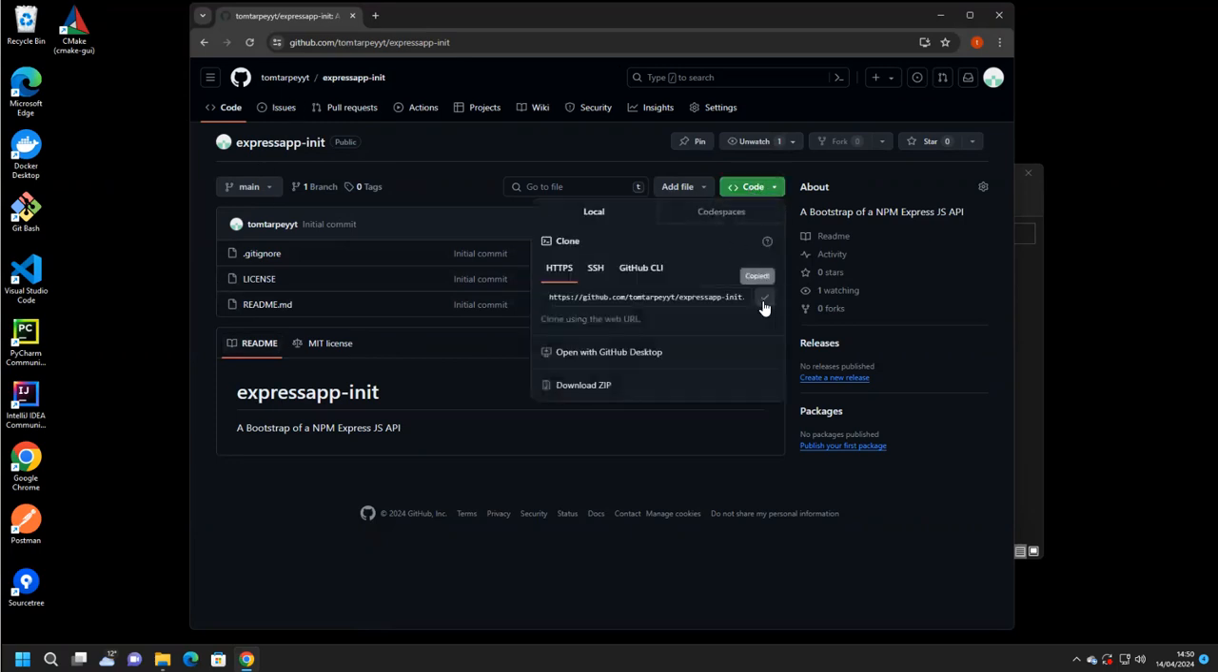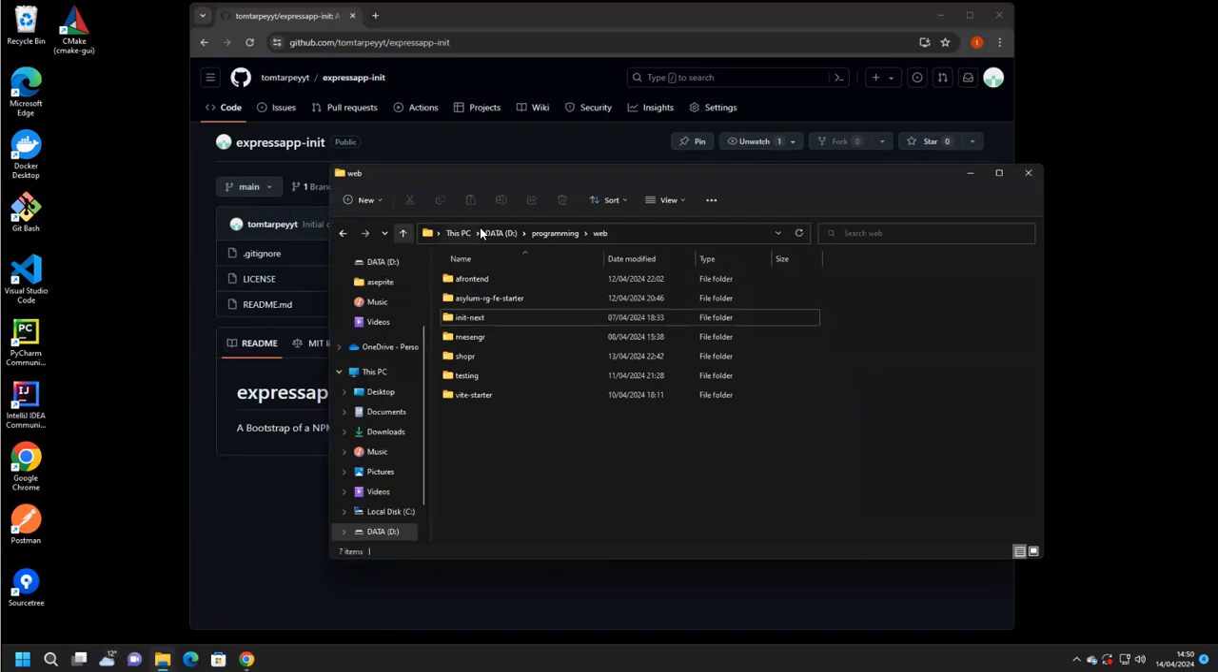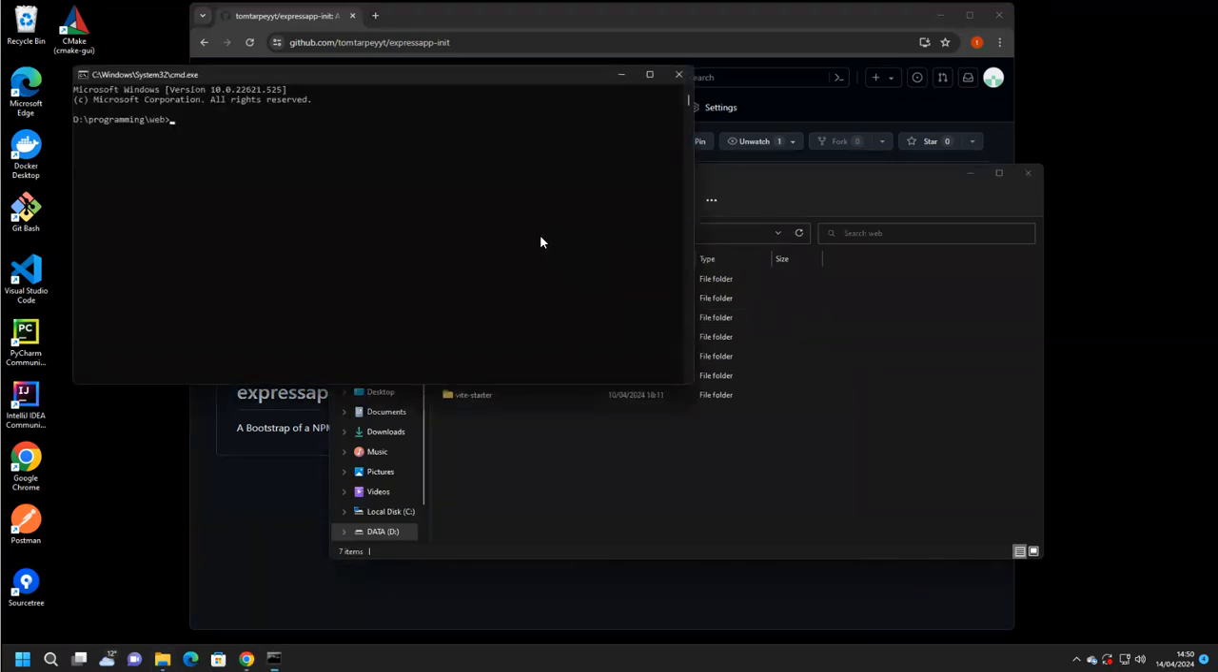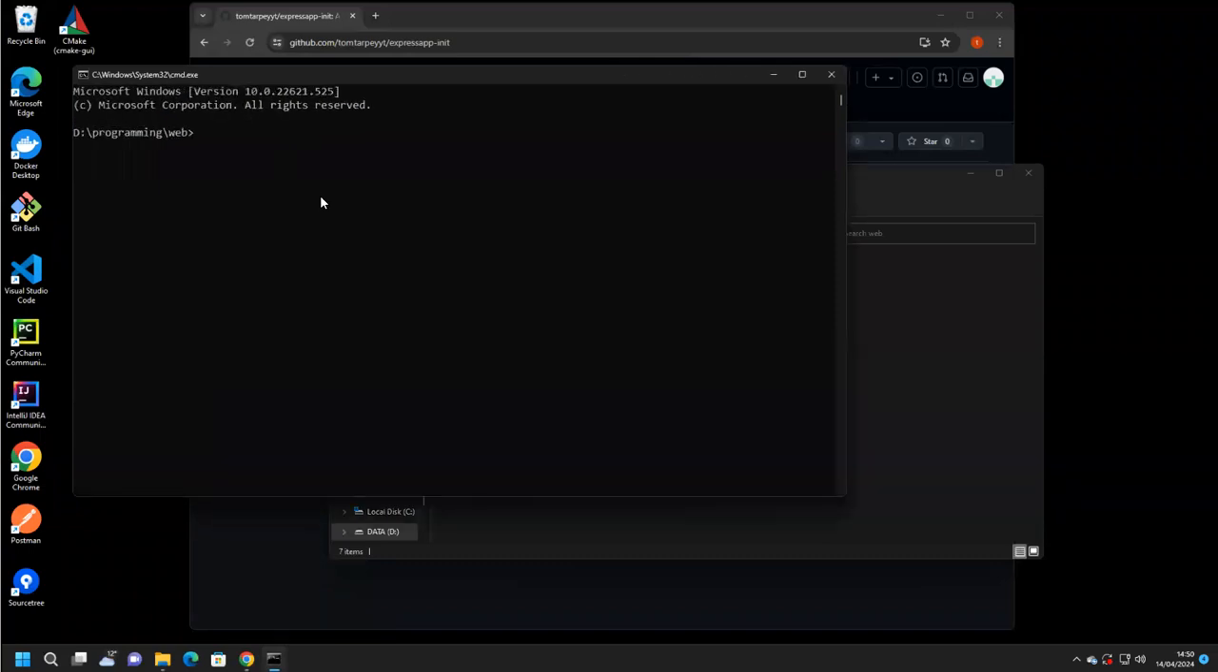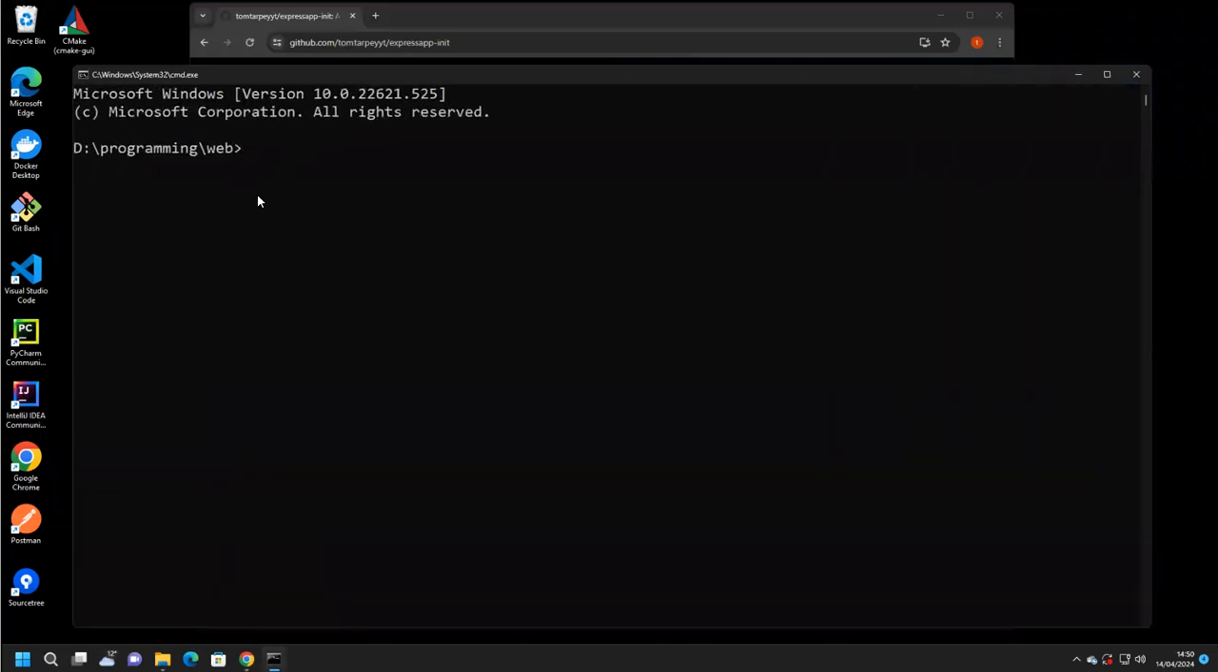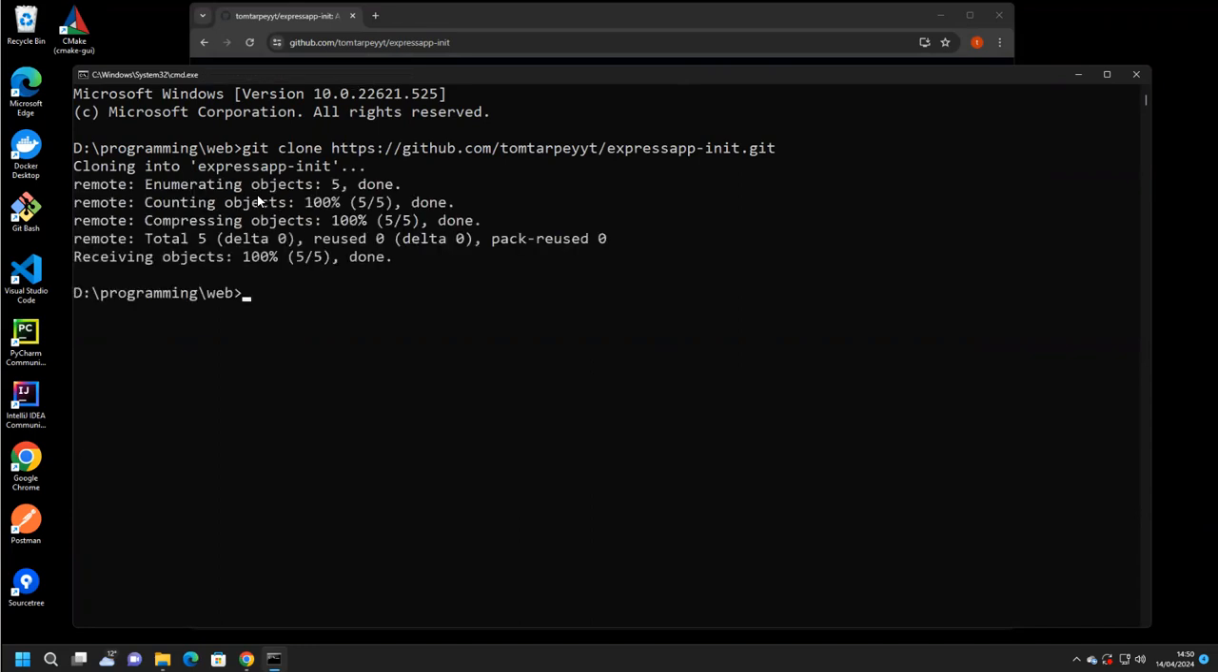So I'm going to grab this. I'm going to start in my programming web folder. I'm going to run cmd.exe so that I can actually go and do some stuff. So I'm going to clone down the repository. I'm going to use git clone of the repository, then cd into the repository.